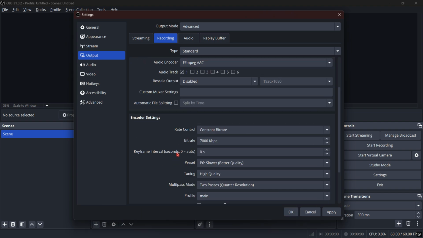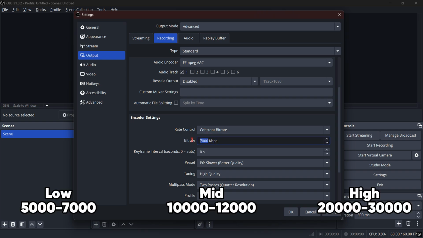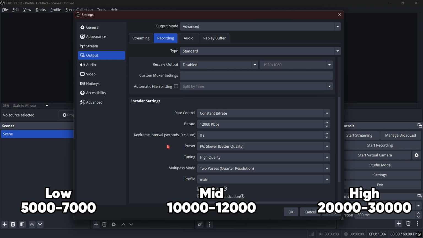In rate control, select constant bitrate. For the recording bitrate, on a low-end PC, start with 2,500 to 3,500 kilobits per second. If the video looks blurry, gradually increase it up to 5,000-7,000. On a mid-range PC, set it between 10,000-12,000. On a high-end PC, you can push it to 20,000 to 30,000 kilobits per second for top quality recordings.